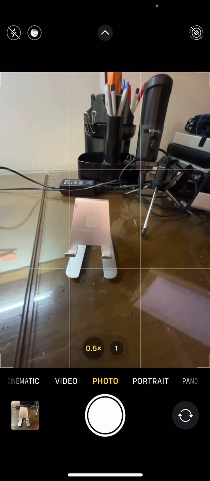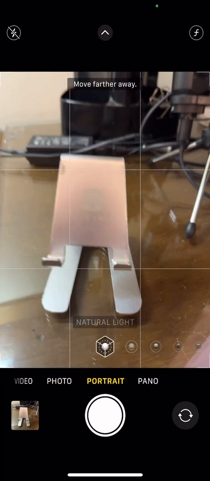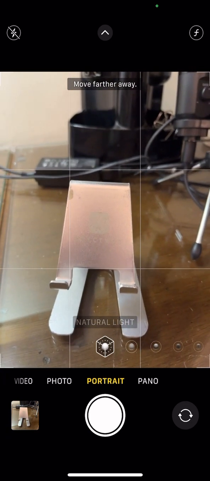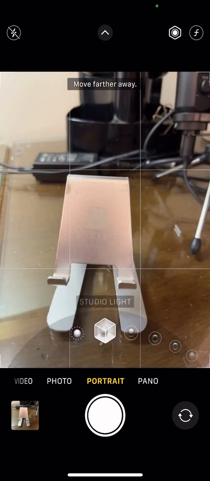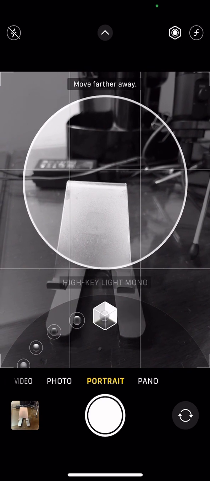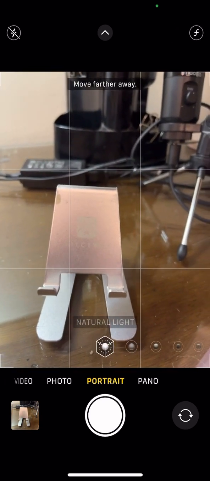Okay, and let's go to portrait. It's just another style of taking photos, and it gives you other styles you can play with. For example, you have the natural light. You can also switch to studio light, contour light, stage light mono, and high key light mono. But I usually just go with natural light. You also have a pano shot.